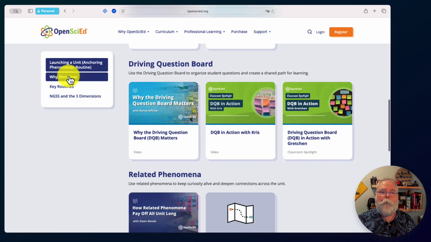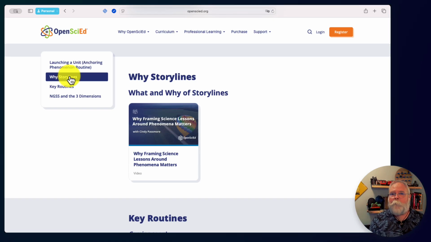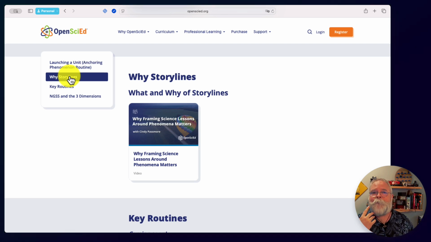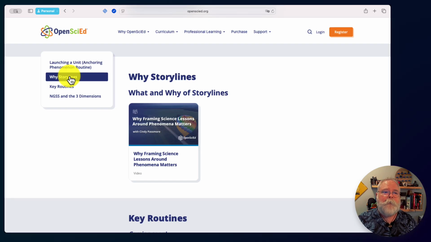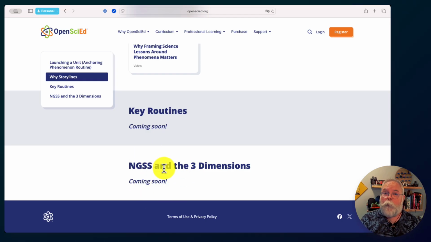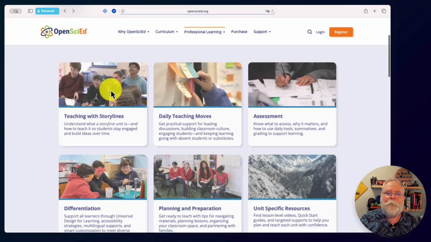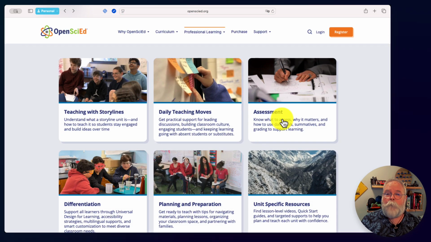Background around why storylines and why are they used in OpenSciEd, similar structures in iHub, similar structures in next-gen storylines, similar structures in ambitious science teaching units that are developed. Key routines, all right? Again, that's coming soon. We have NGSS in the 3 dimensions, more coming soon. So lots of really good information behind each of these big topics for you.